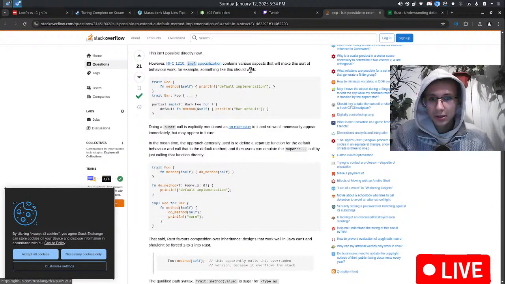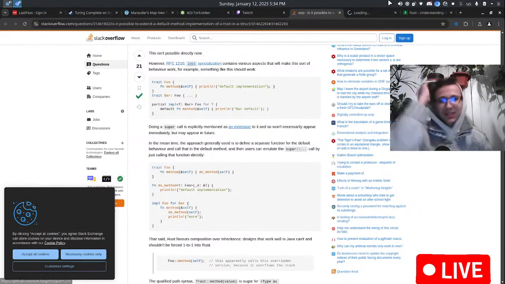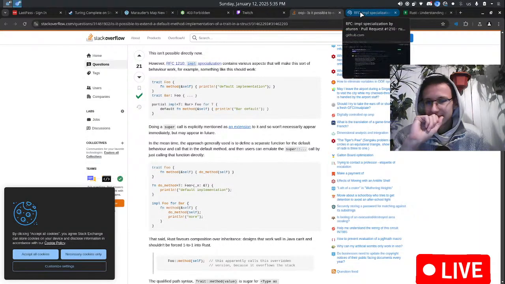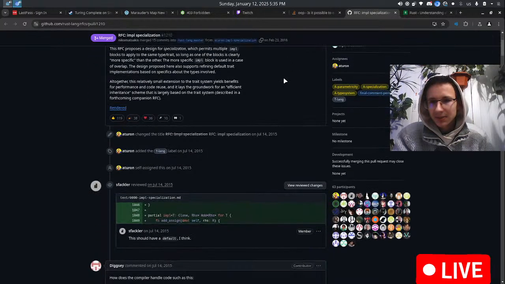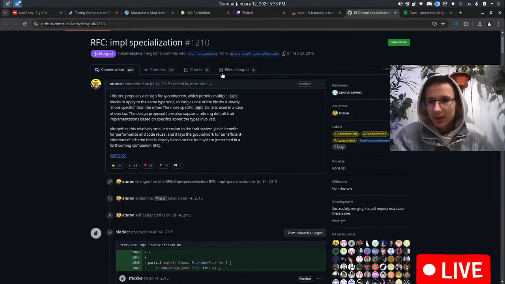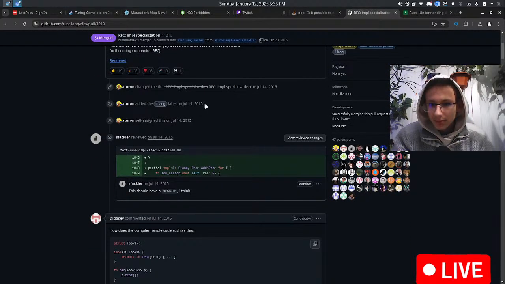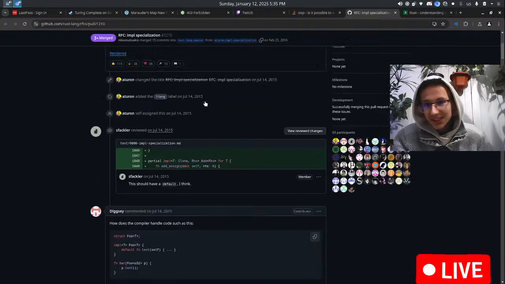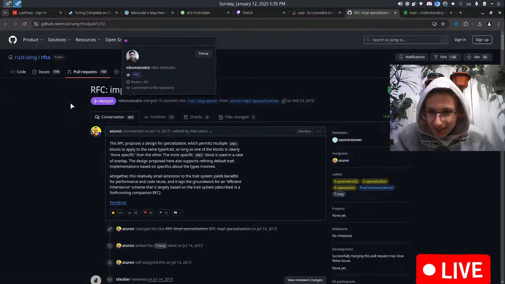RFC, whatever. Partial impl. Oh my god, partial implementations. That's still different though. Impl specialization. What? It's merged? Hold on, partial impl is a thing? What? Merged February 2016. What?